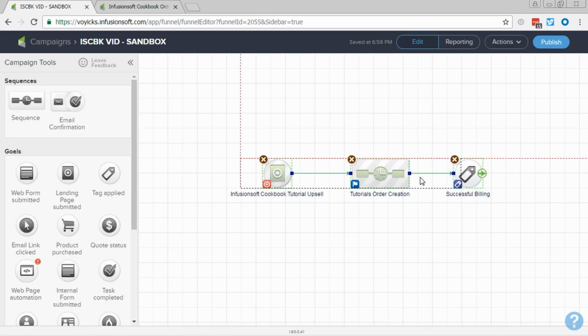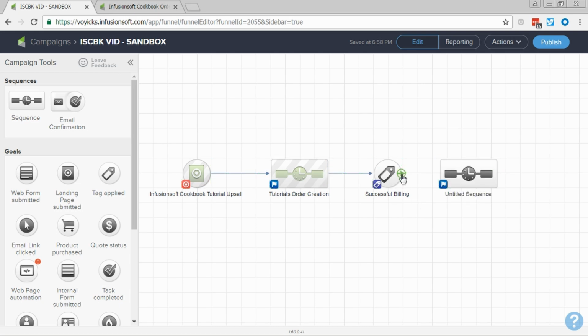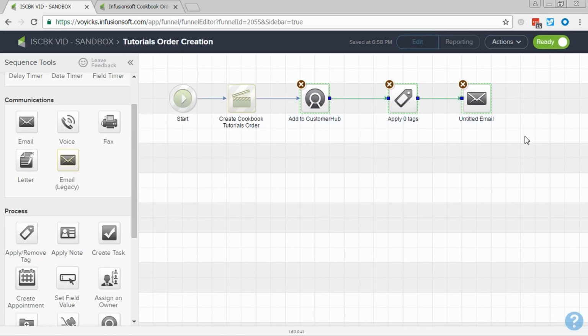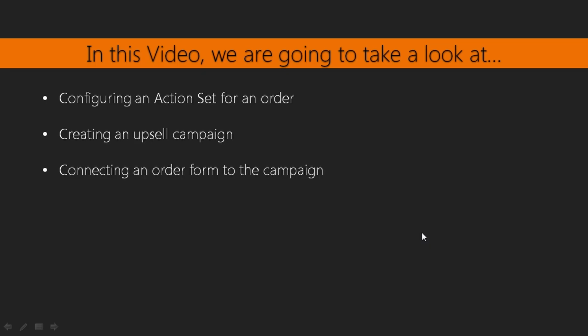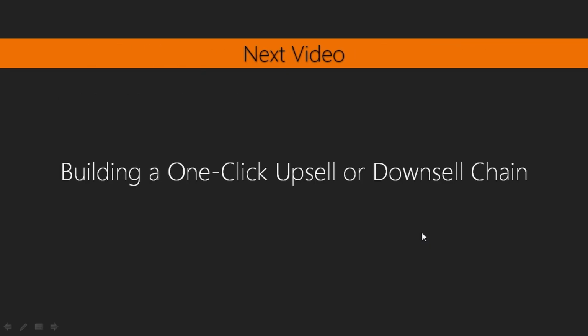So this is what the model can look like. And then of course once we have the successful billing, then we can go ahead and grant access. In which case we would not have these steps in this sequence, but rather they would live in this sequence. In the next video, we're going to expand upon this model to build a one-click upsell or downsell chain.